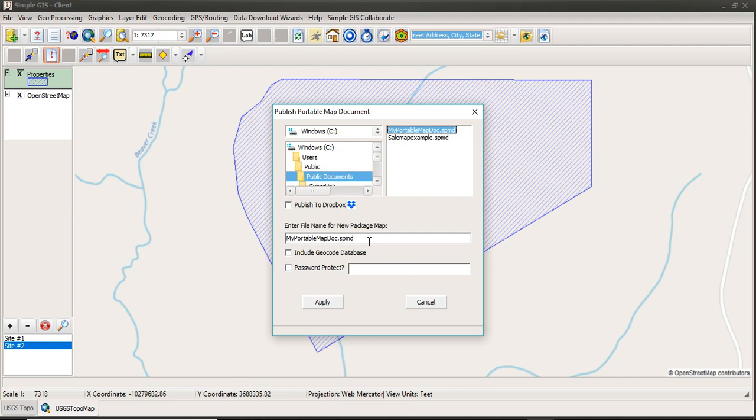Now, by default, I would recommend not including the geocode database as long as your client or customer has internet connectivity, simply because it will save a great deal on your portable map document size. So in that case, as long as your client or customer has internet connectivity, when you send them this portable map document, the Map Viewer application will just use the U.S. Census Geocoder service to try and locate any address that may be entered.